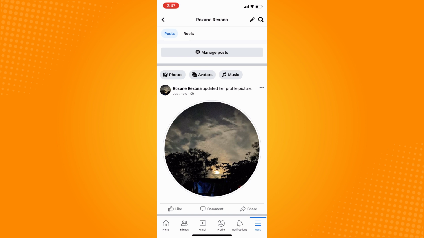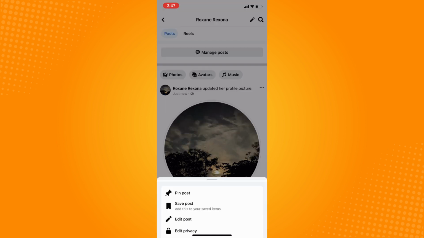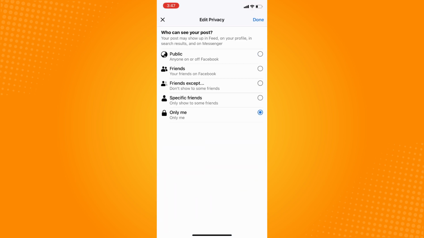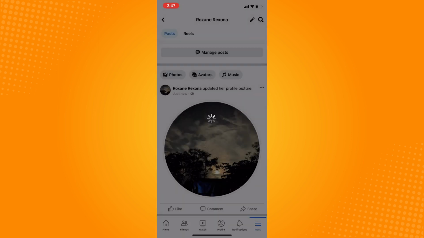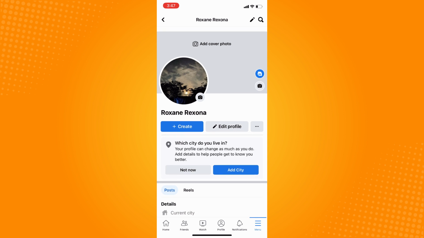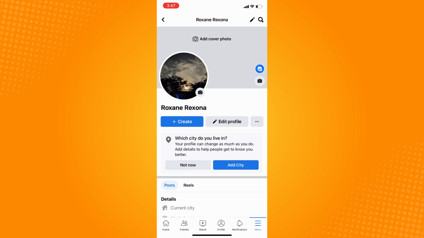Now beside that you will see three dots here. You tap on that, and here edit privacy, and just tap on only me and tap on done. Basically, you have successfully changed your profile picture, and it will not actually show up on your Facebook page. And basically that is how you change profile picture without posting on Facebook.